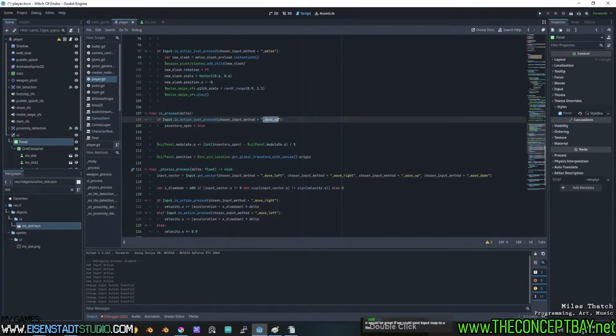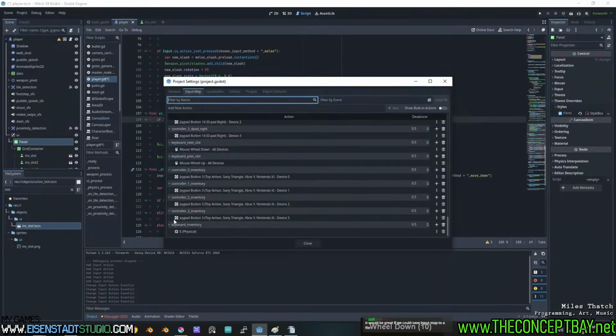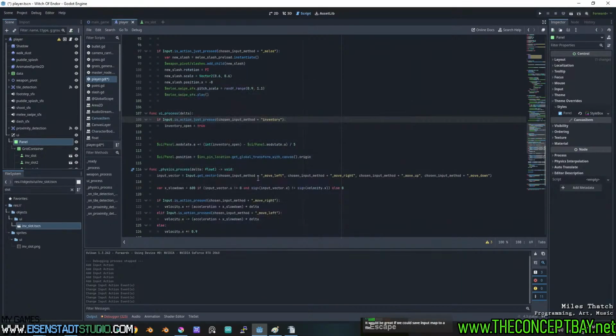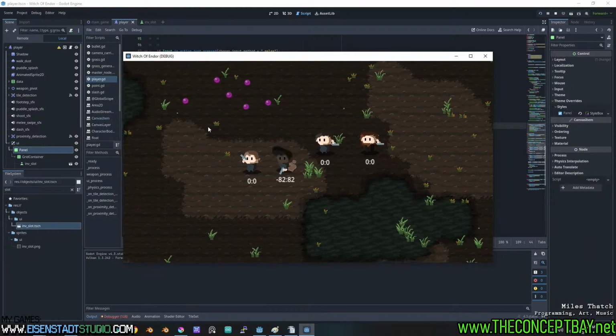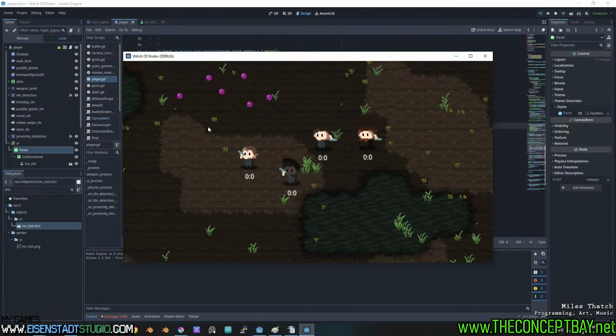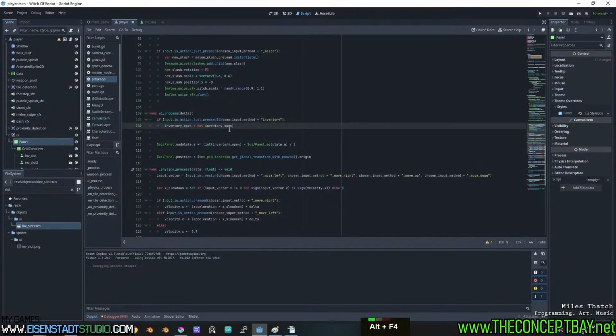Okay, so let's do this. If inventory is pressed, inventory open. What the heck? Hold on a sec. Keyboard inventory. No, that's not a thing. So we're going to do this. We're going to say that it is equal to not what it is right now. So that's going to give us a toggle. Which doesn't work. Oh. Underscore.